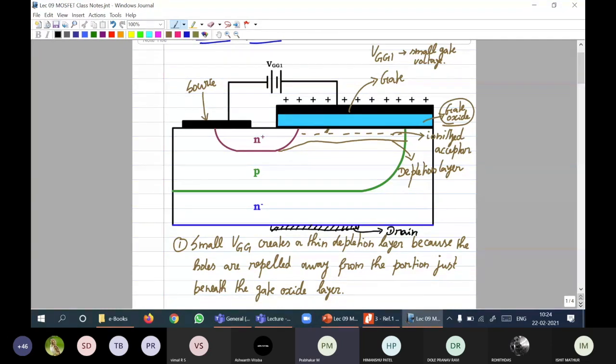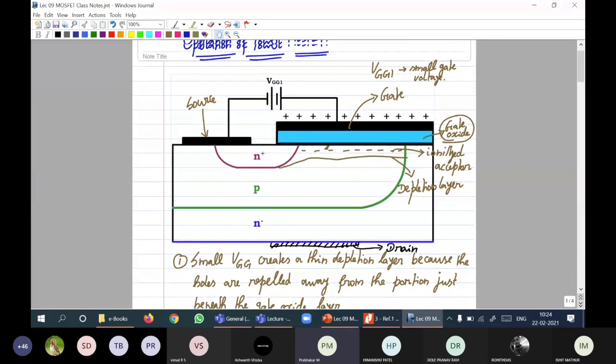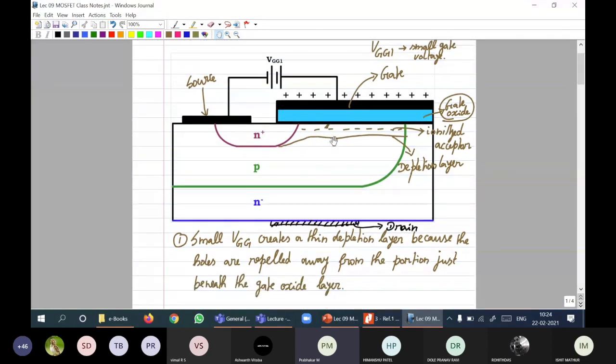Now, just beneath the gate layer, I am referring to this point. Just beneath the gate oxide, the holes are going to be repelled inside. Repelled away. Somewhere here, repelled here. Therefore, there will be free charge carriers, but they are immobile. Therefore, they are termed as ionized acceptor charge carriers. This is the first step that happens.